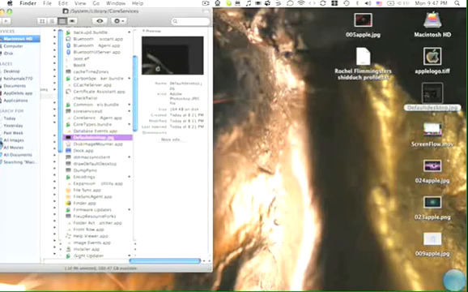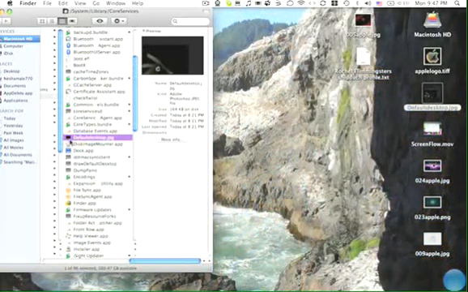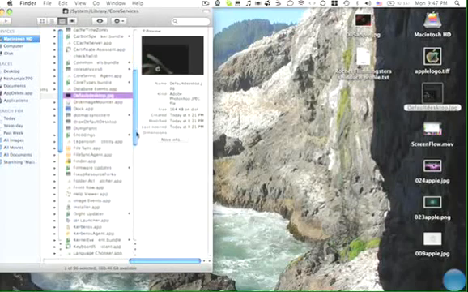You want to drag and drop. And it's going to say, do you want to replace? You say yes. It's going to ask you to type in your password, authenticate. And then that's it. You got your different customized background for the login screen.